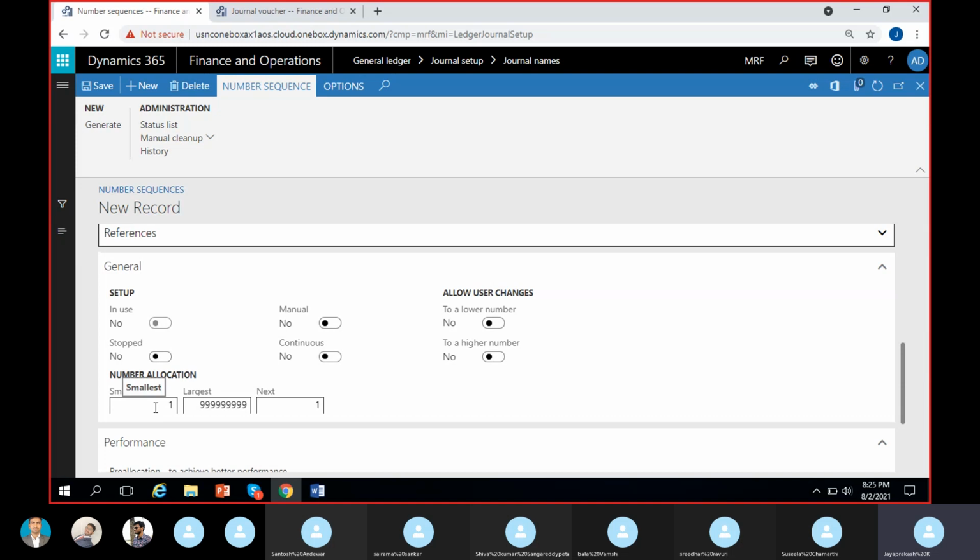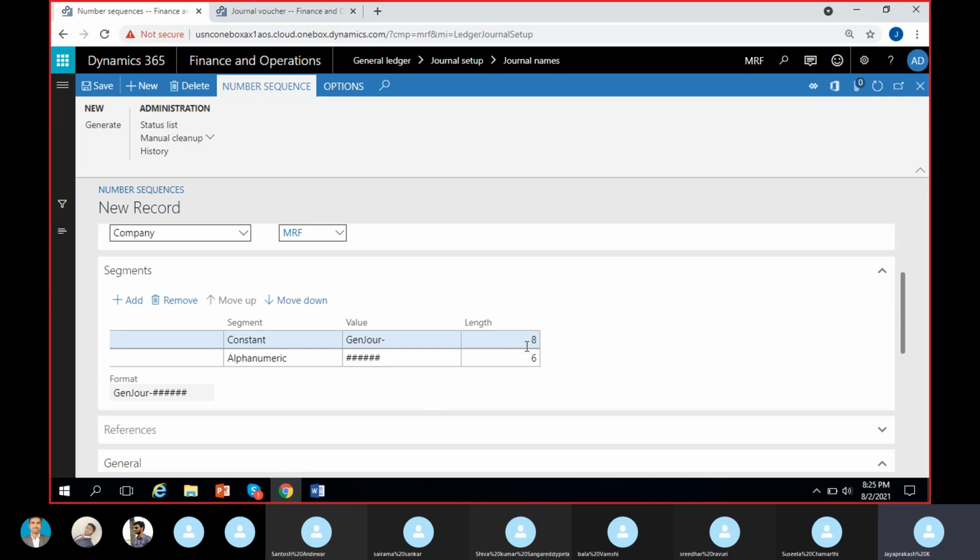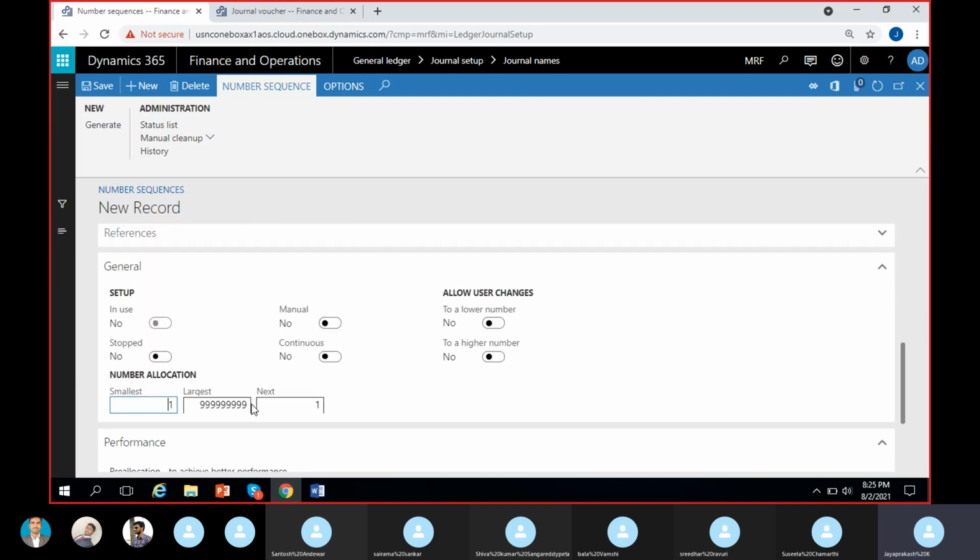I see here the smallest number is 1. Okay, correct. The largest number is showing 9 digits again, but we have selected only 6 digits, right? So here also I'll remove 3 digits for the largest number. So I see 6 digits, which means six nines will be the largest number. This will be the first voucher, and this will be the final voucher.